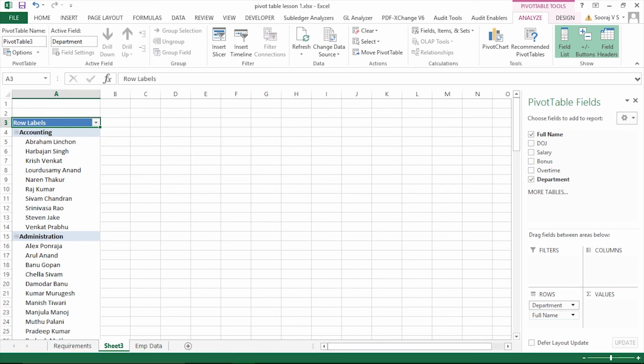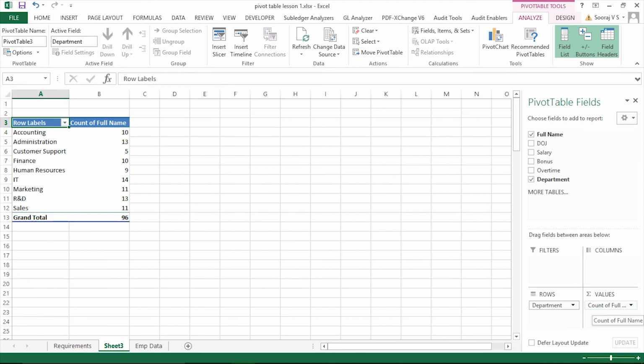We can drag the full name column to the values area. By default, Excel calculates the count. You can change this into sum, average, max, min, all those functions. But it is a text field, so it is count by default. Now you can see the names of the departments and the number of employees per department. We can change the label name by clicking here and typing here, number of employees. So this is how we simply insert a pivot table. Let's get to the more advanced features of the pivot table in the next part.